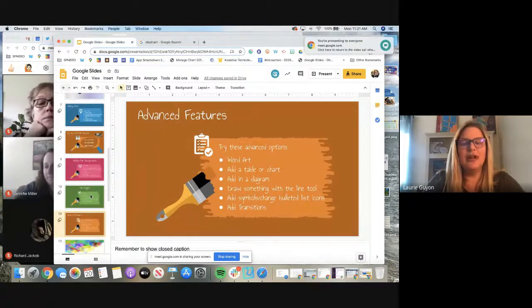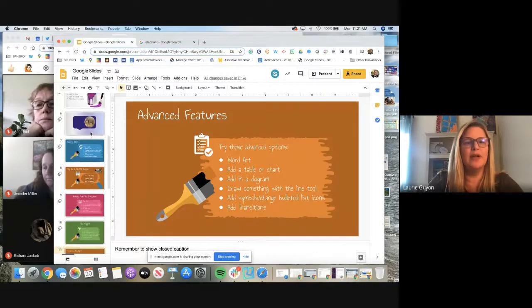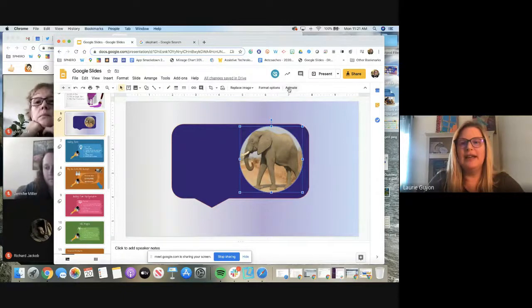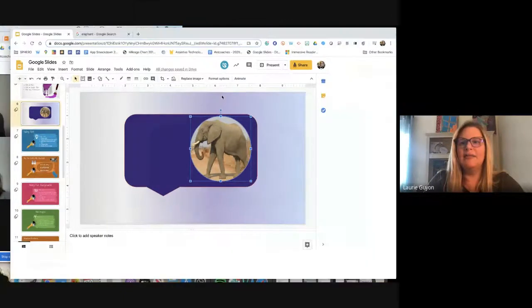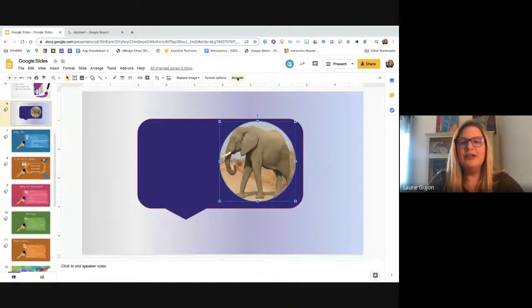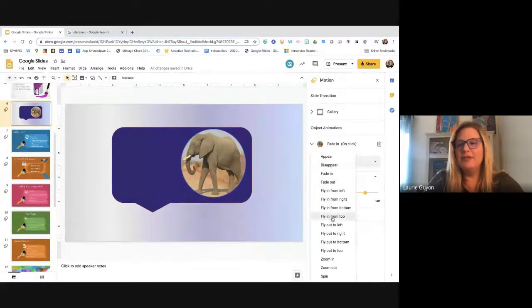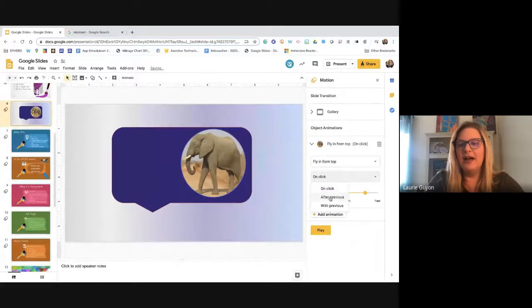Let me show you a couple of advanced features real quick, and then we'll leave the last few minutes for any questions that you have. So I mentioned that you can add transitions. I'm still in editing, and I click on Animate here. I can choose to animate these pictures by adding what I want them to do. Maybe I want them to fly in after previous or whatever. I can do different things there.